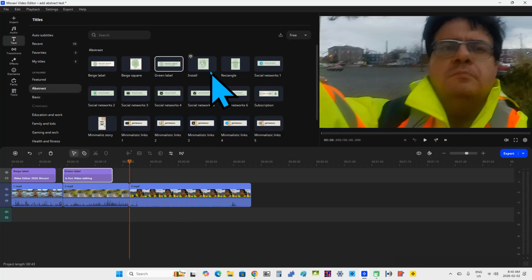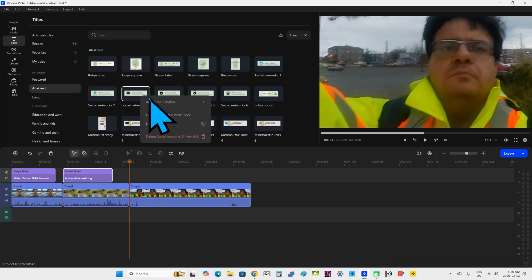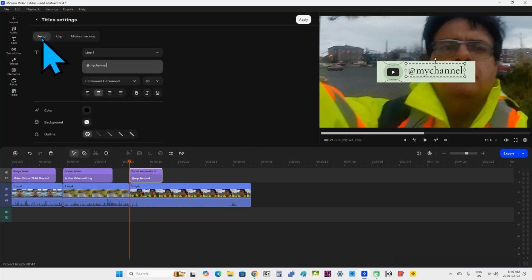Alright. And I'm going to add Social Networks 3 to that one. So I'm now going to click that, click add to the timeline, and add to current position. Awesome. So now I have to go back to design and type in my text. You can see we only have one line here. Okay. And I'm going to type in my text.